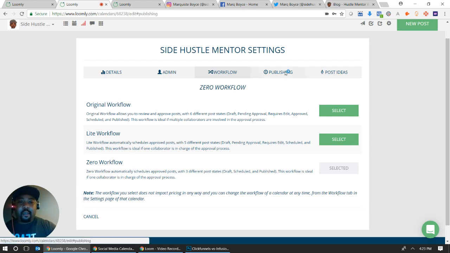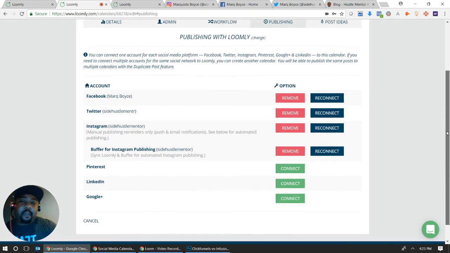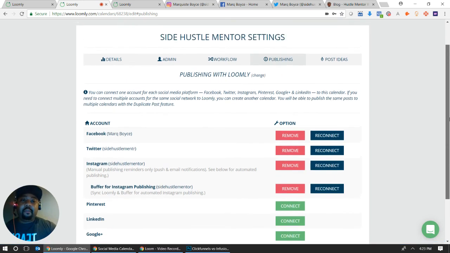Next, you set up your publishing options here. With the publishing options, you just go through each one and click on connect. So you can connect your Facebook page, your Twitter account, and your Instagram account. What's even cooler about this is that if you use Buffer, which is another free app, and integrate them together, you can actually have Instagram publish your post directly without you having to have any manual intervention.